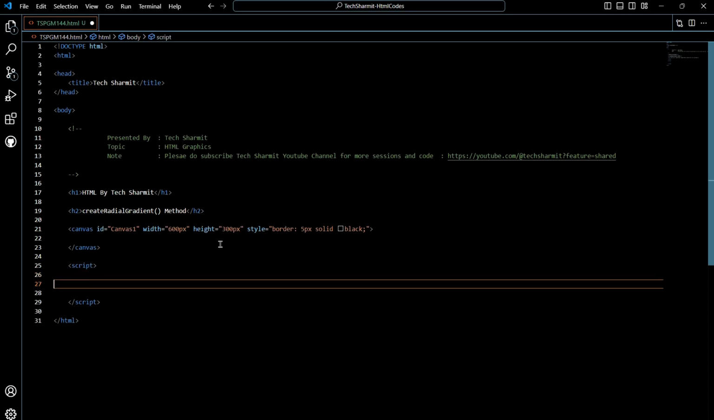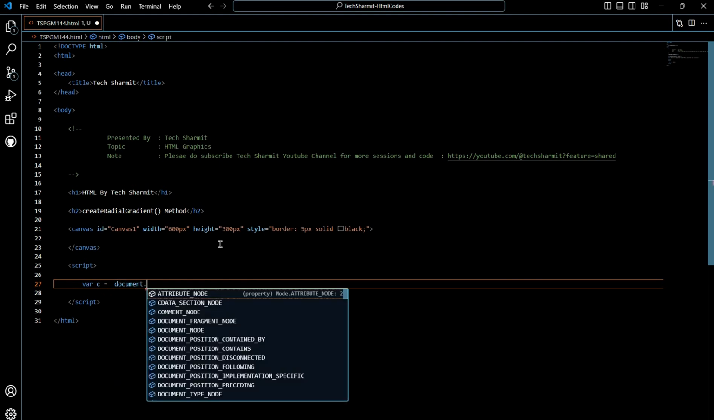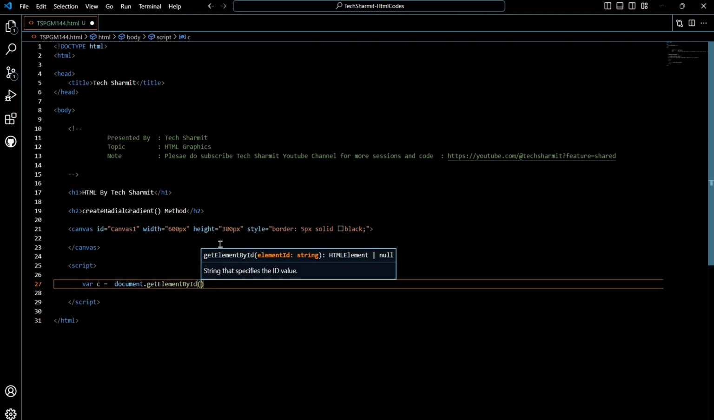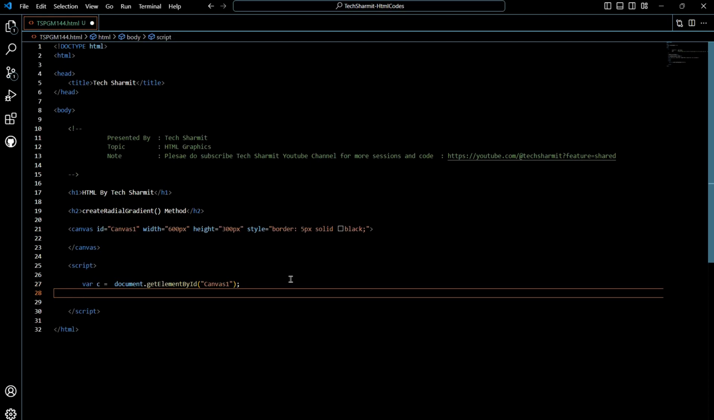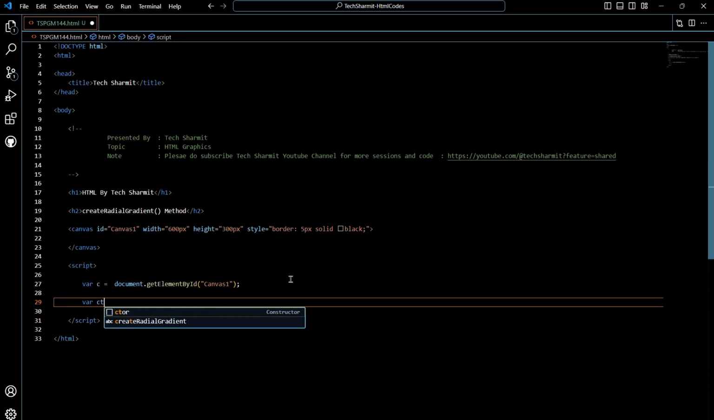So to add the script, we will write here var c, which will declare the variable c, where we will attach it with document.getElementById. In ID we will provide canvas1. So this line will connect the canvas1 with this script. Then we will define var ctx, which will provide us all the tools or methods that we can use in order to draw 2D shapes. In fact, the create radial gradient method can also be used through this ctx only. Okay, so let's define this.